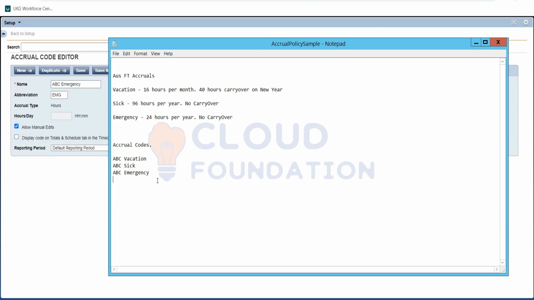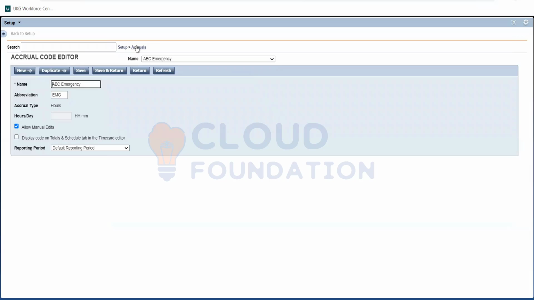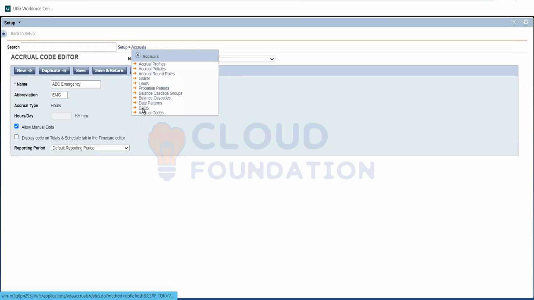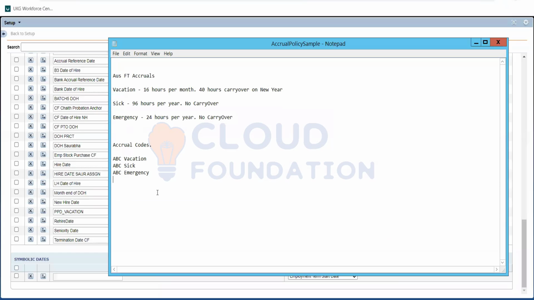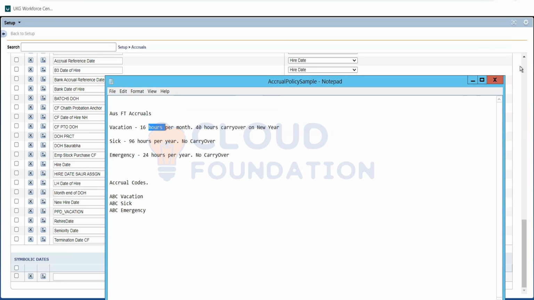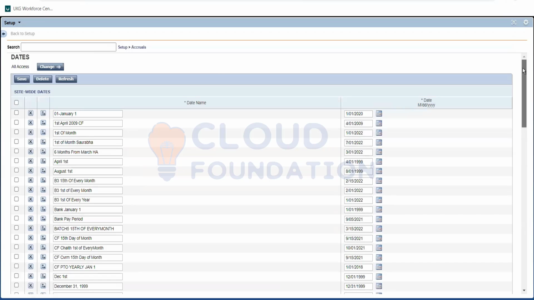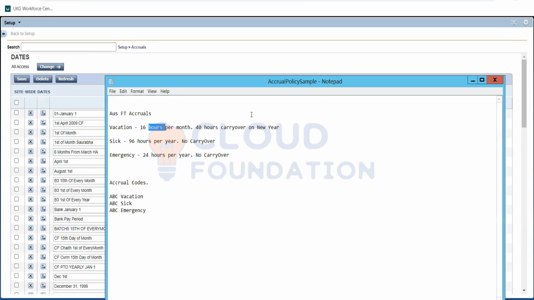So we have 3 codes created. Now we are going to see the dates, whether we have all dates. So we know this is getting credited yearly, like monthly. So for this also, we can use the date Jan 1st itself, because it is a start of year as well as a start of month. So we can use Jan 1st as a reference.